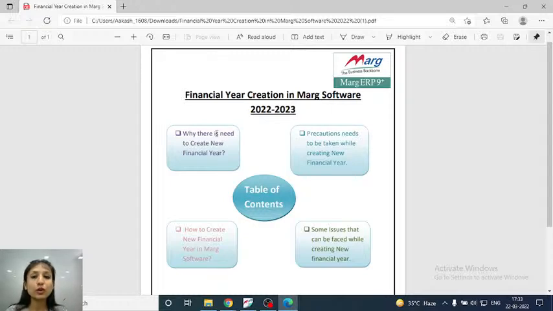If we are using Marg software, or any other software, we also have to create the new financial year in the software too, because if we don't create the new financial year in the software, then how can we place the entries? So we have to create the new financial year in the software too.